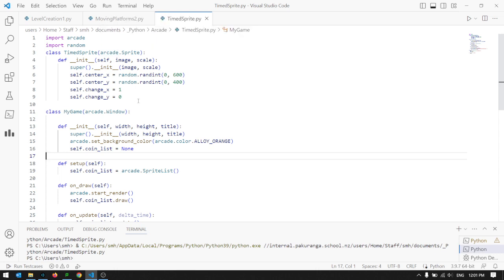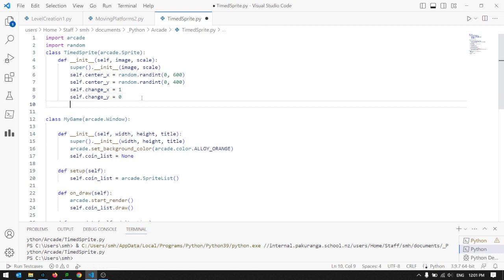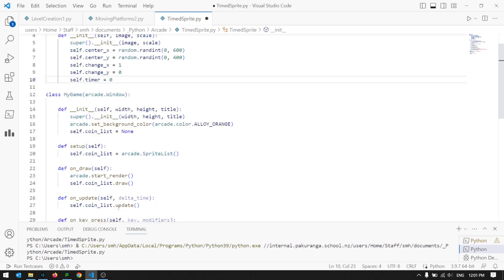What this means is we now can do things like, for instance, add parameters which don't exist in a normal sprite. So self.timer, for example, is just a number that I'm making up, starts at 0, and this is the thing we're going to count up to 1 second. And we're still going to have this coin list.update, because this inherits from sprite.